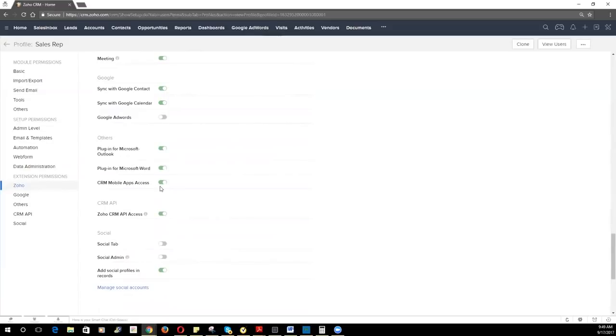We want them to have access to the mobile app, but this is a fairly key one. We generally want to restrict the CRM API access. If someone that knows what they're doing gets a hold of an authentication token, they can affect quite a bit of change and have access to everything through that auth token. So definitely go ahead and deactivate that.